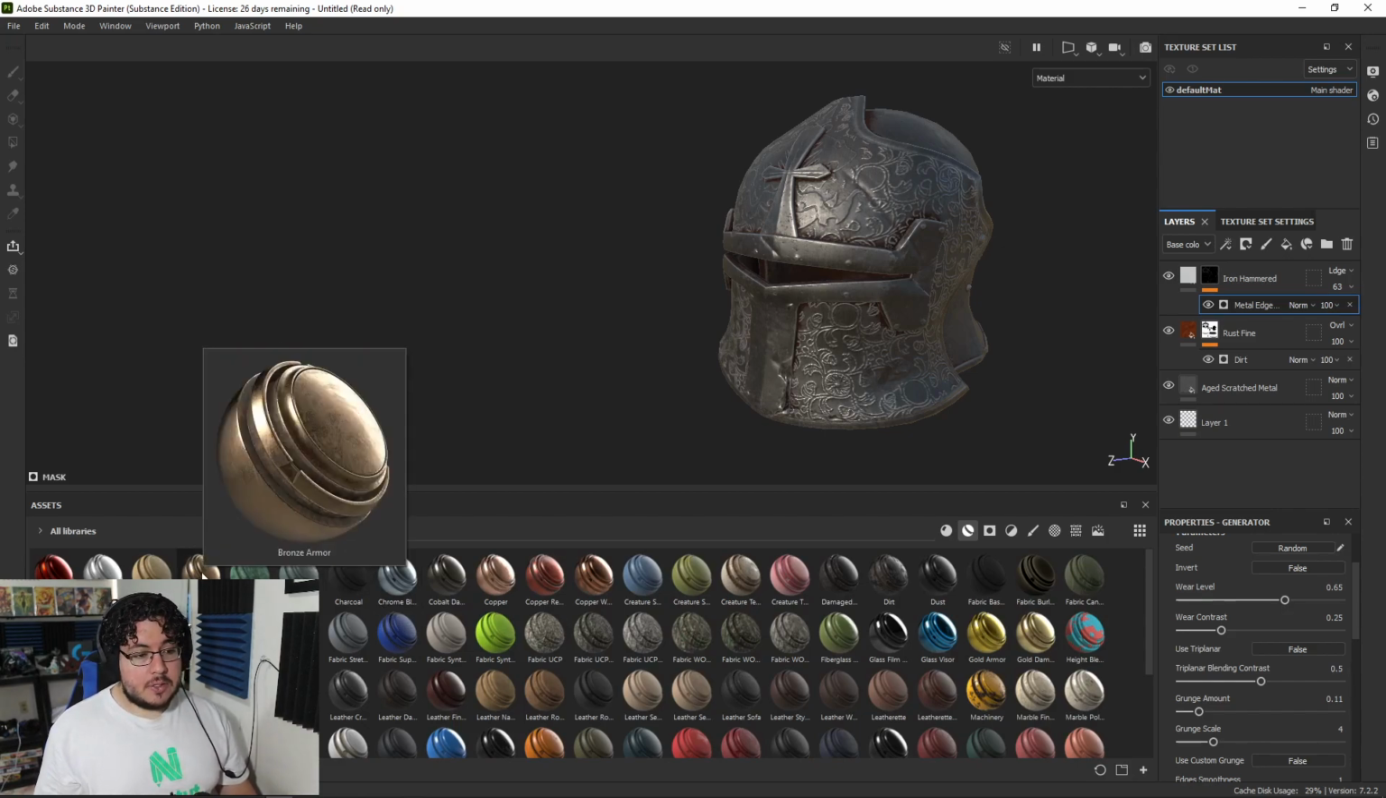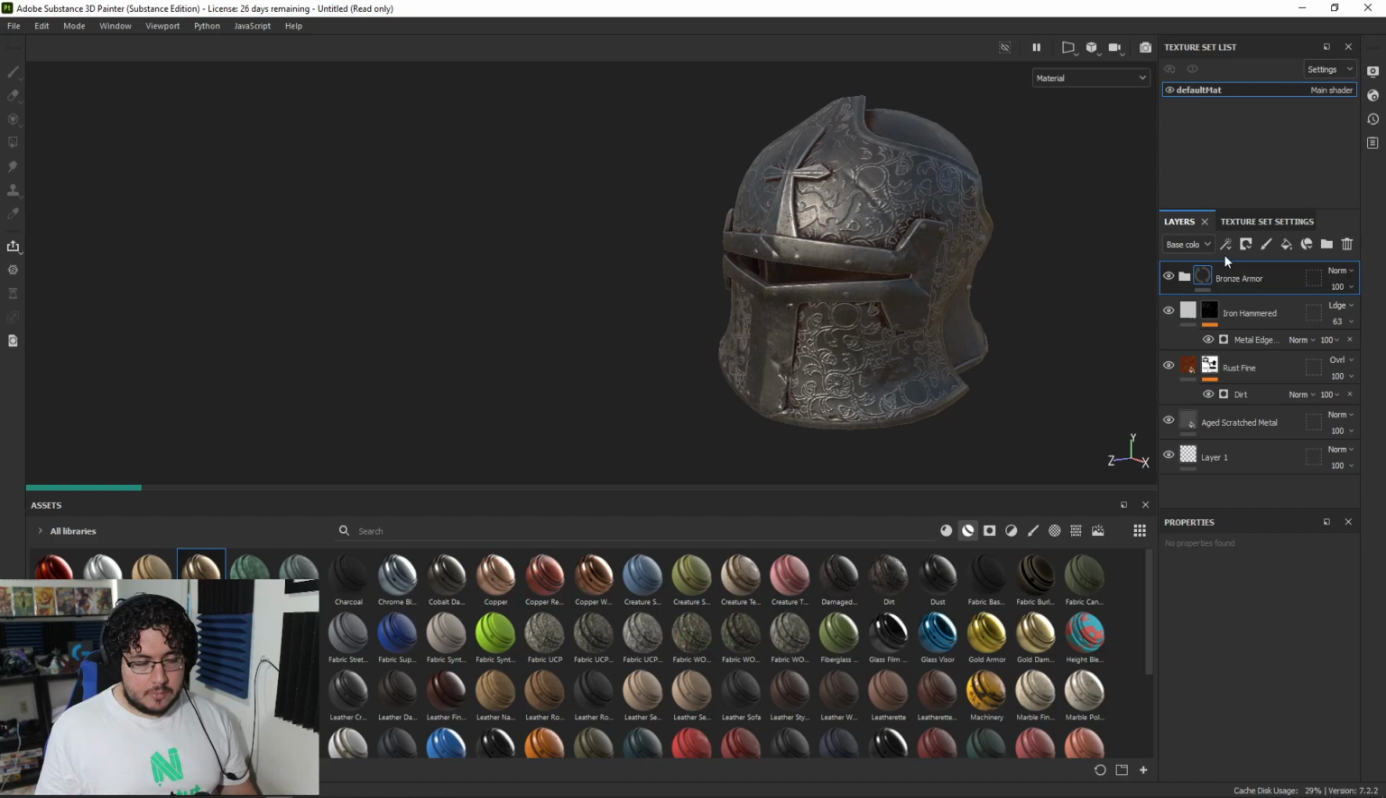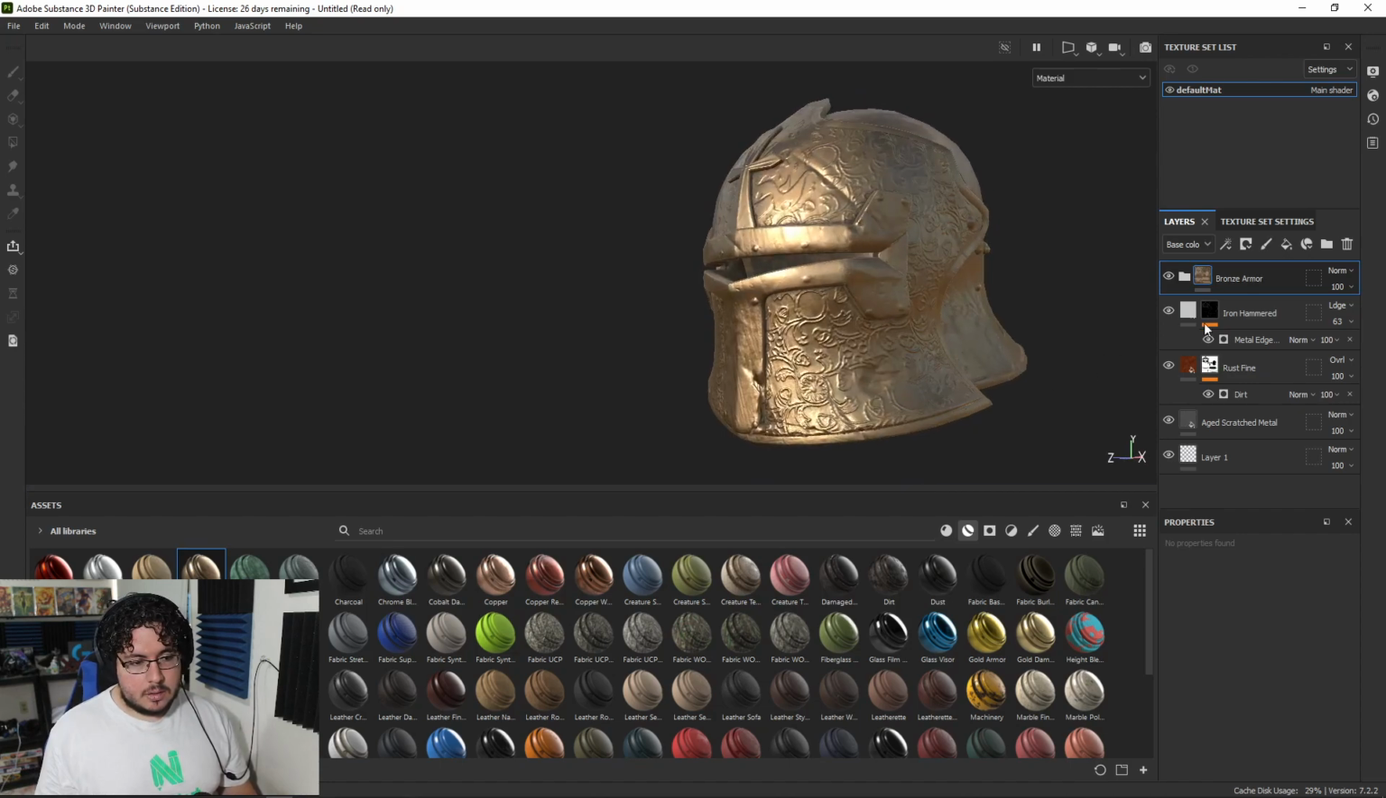The only bad thing about this bronze armor is that it has a lot of layers, so if you want to modify it, you have to go inside the channel and modify each one of them. But I really like this bronze armor. I feel it looks cool. Looks old, dated. So there we go.